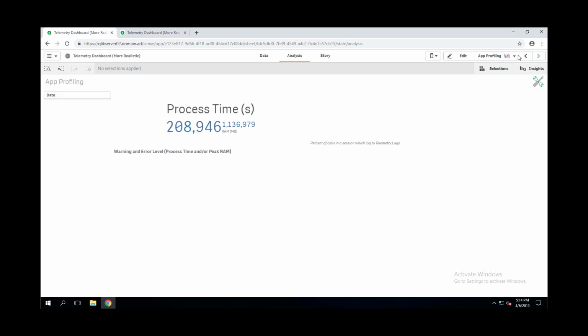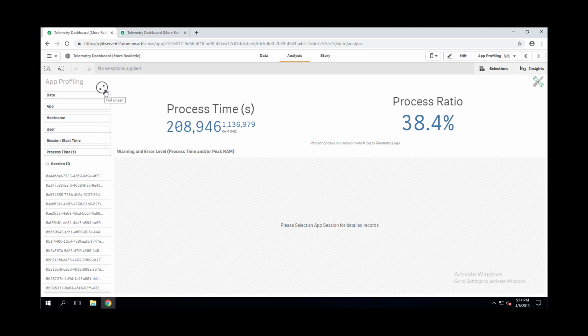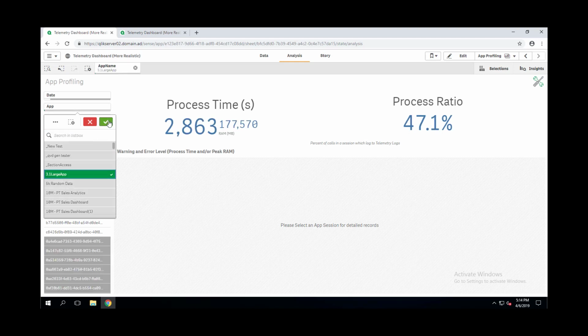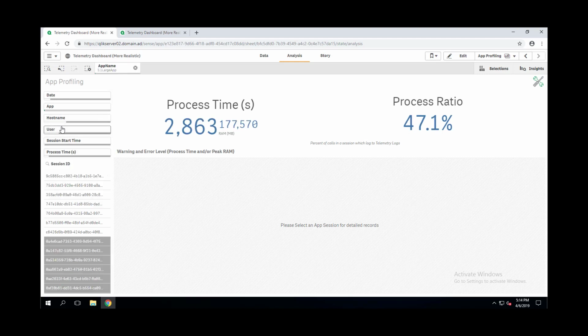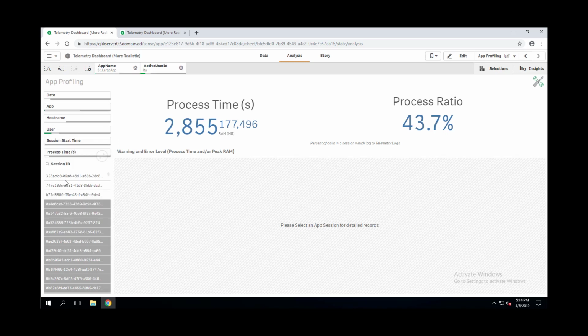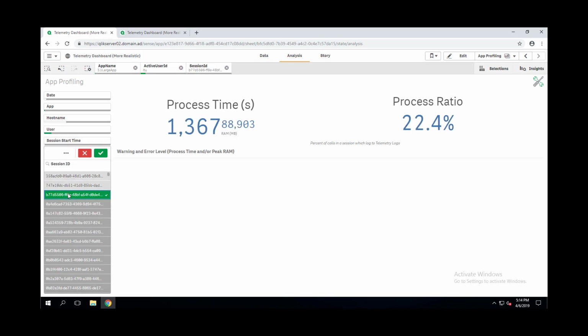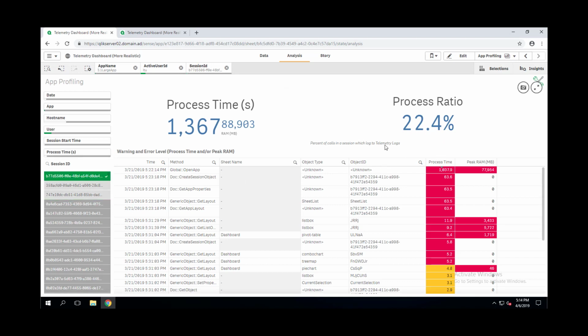The next sheet is the app profiling sheet. Now this sheet is less useful to most customers. The intention behind this sheet is to be conducive to using telemetry logging as a mini load test. So we can drill in here, let's say by app, the 3-1 large app that we were looking at earlier, and we're interested in the user of myself, and maybe we're interested in this session. What this will tell us is that 22.4% of the time that I was interacting with the app, I was waiting for the engine to process my request.